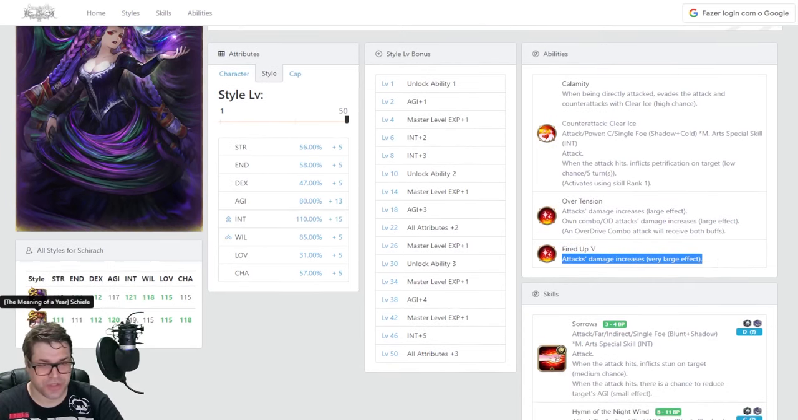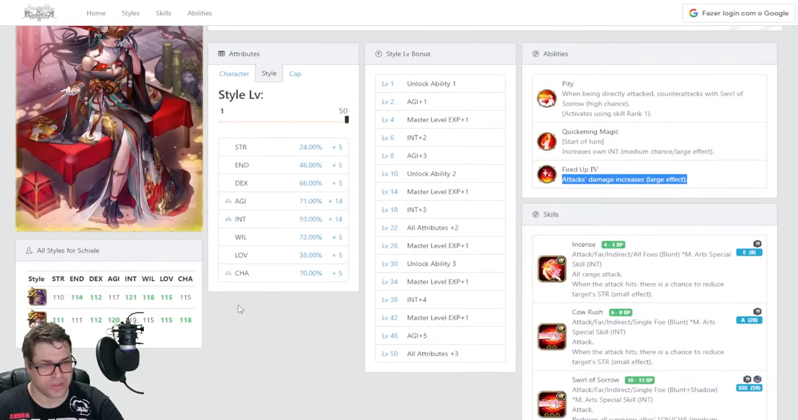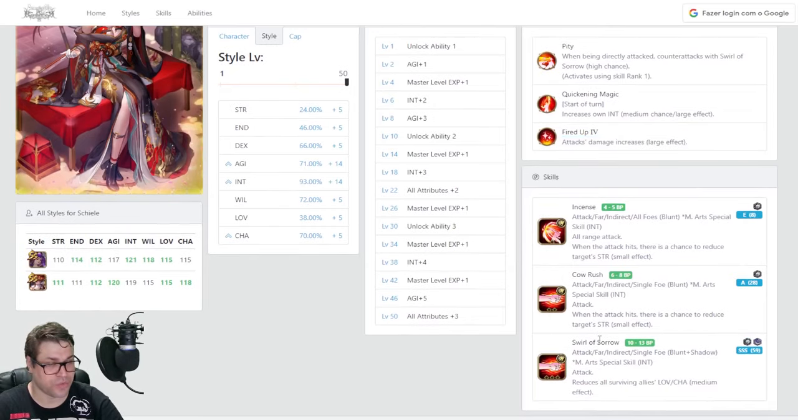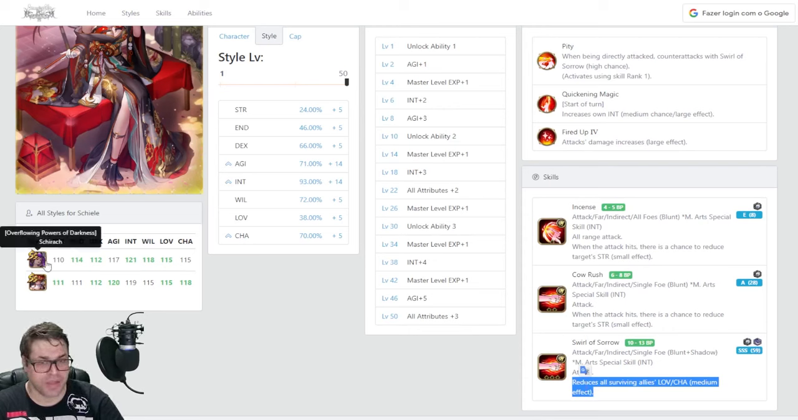And if you want to finish a boss, you will probably use this skill here, call it Swirl of Sorrow, and that is only if you don't need other inheritance, because it's still her strongest attack for single target. Triple S damage with 59 modifier, both Blunt and Moon, but there's a drawback. It reduces all surviving allies' love and charisma, but still a nuke option for finishing enemies.